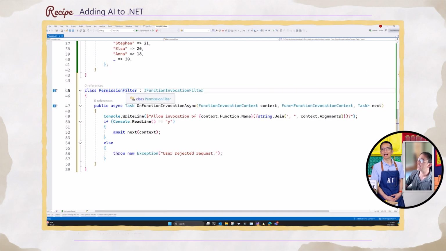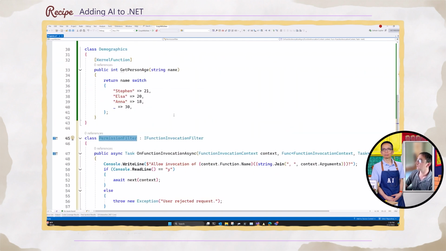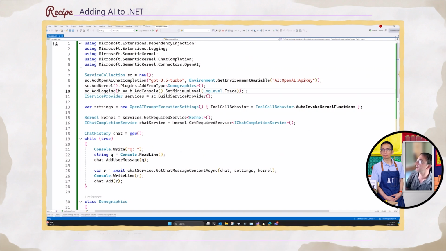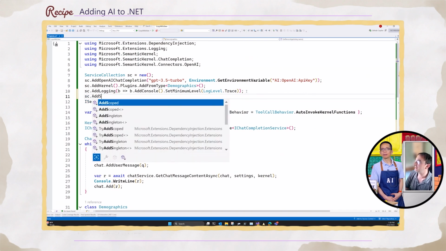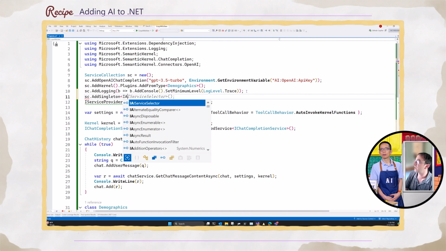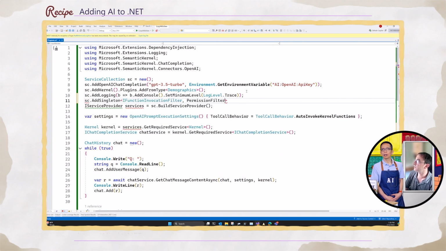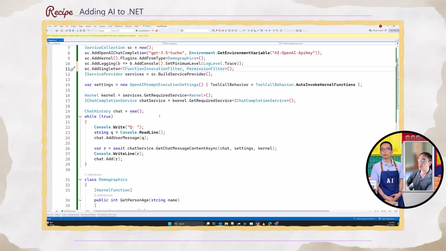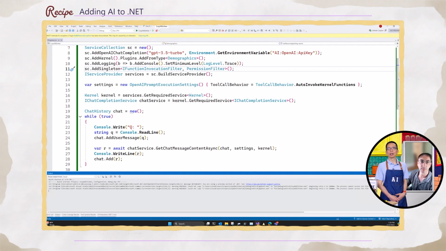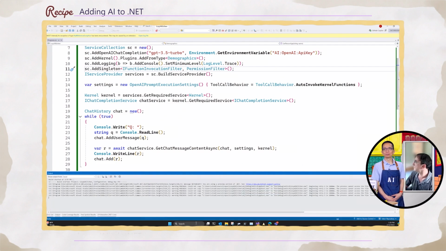And now all I need to do is get the rest of my system to use this. And I can do that with one line up here by saying, I'm just going to add an instance of this. It is an IFunctionInvocationFilter. I'll tell it which one I want. And that's it. And now all this other code is automatically configured based on that. So now when I run, I still have it running from before. Close this.